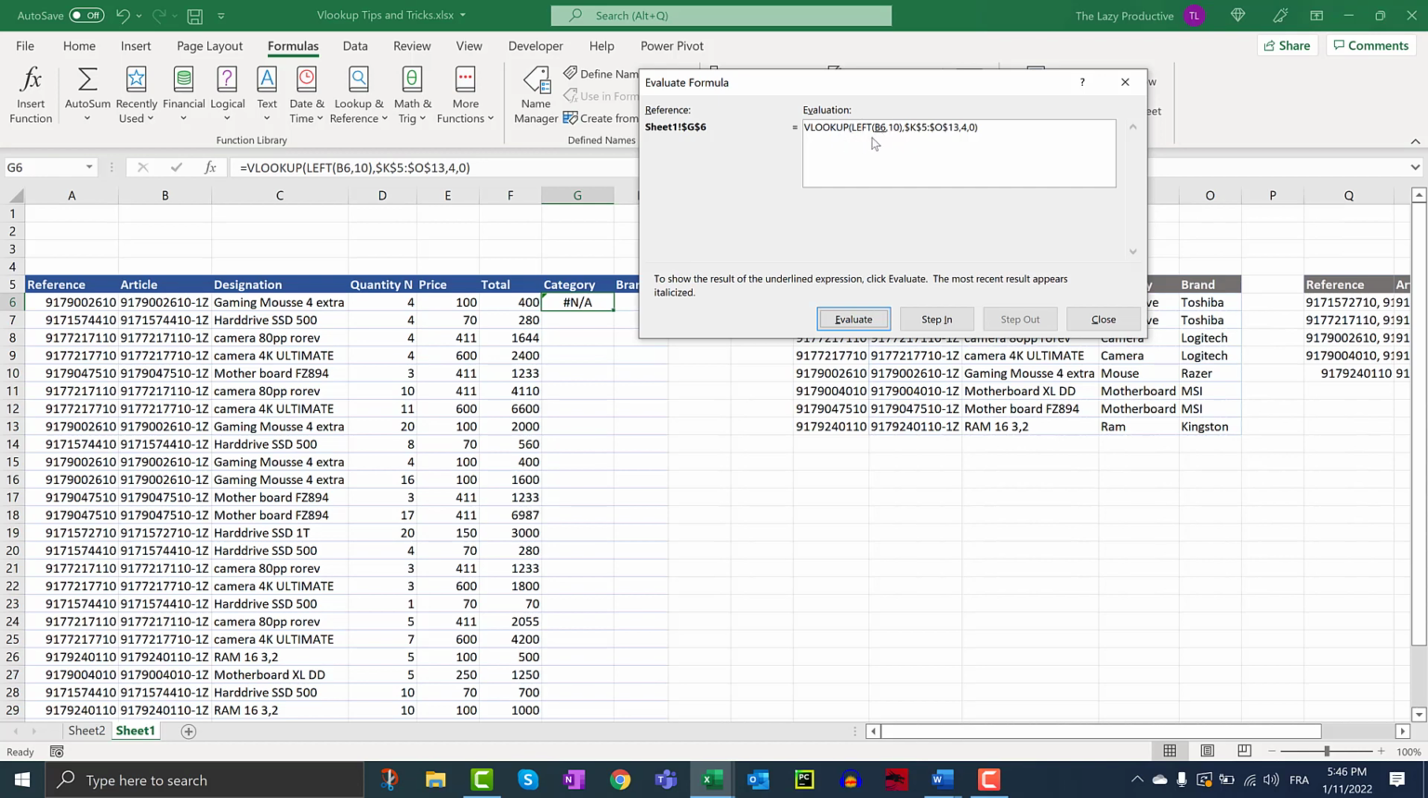Let me show you. This is the formula and B6 is underlined. So first, when we click on evaluate, it will change the B6. It changed B6 to this one we have in here. The underlined part now is the next subformula. LEFT is the subformula left. So what will be returned for this? Click on evaluate and you can see it only took the first 10 characters.